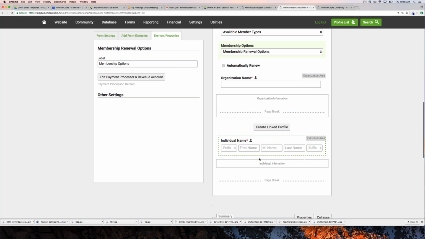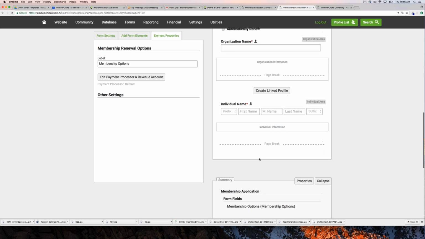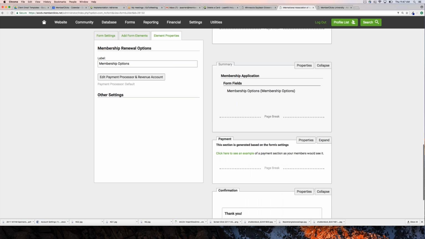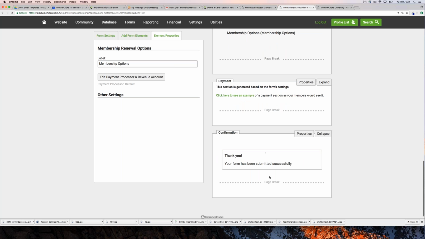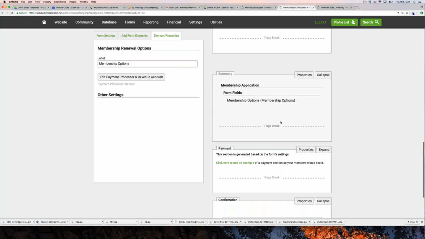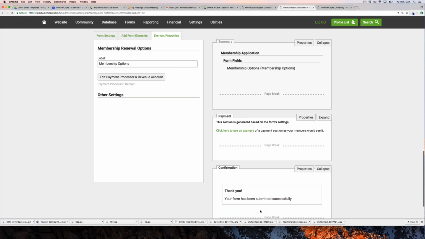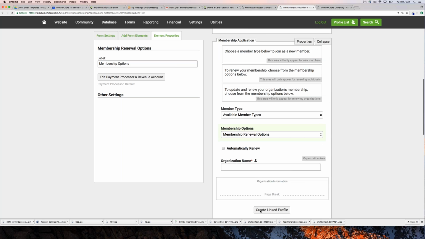Okay. Then we have some of those other built-in sections, the summary section, the payment section, and then the confirmation section. I'm going to come back to those, but I just wanted to point out that we have these different sections in here. We feeling good so far still?